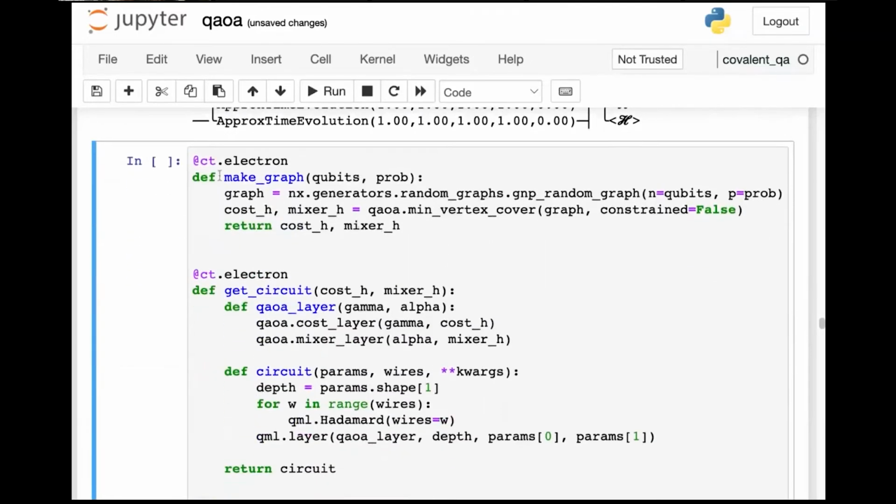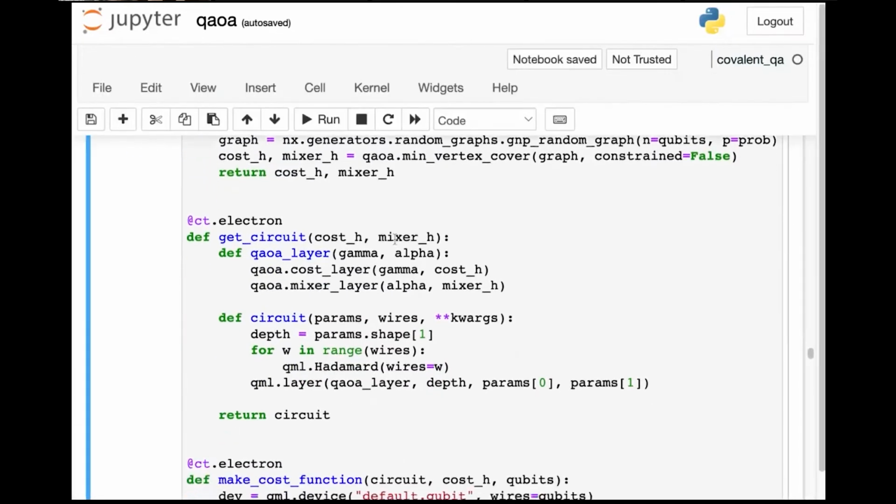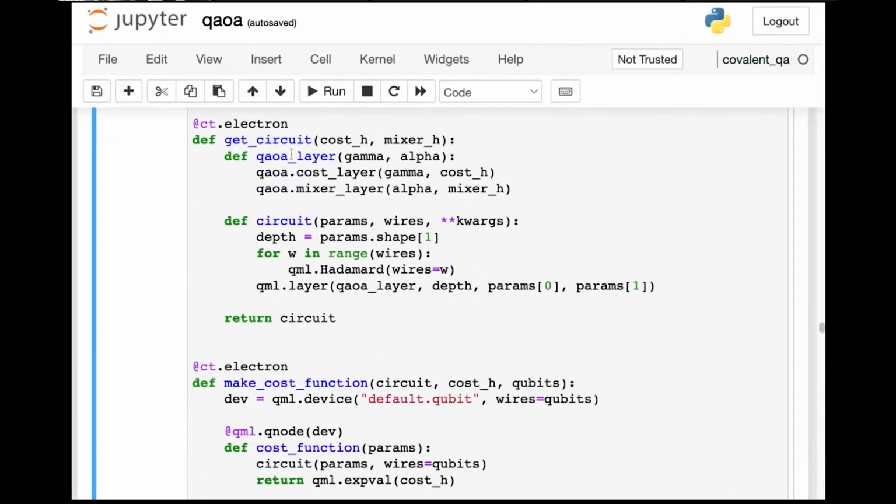Okay. So we can see the functions themselves now. We have this make graph. This is not just making the graph that we saw, but it's also defining our cost and mixer Hamiltonians. This was imported from PennyLane for that specific graph. The next step is getting our circuit. So for our cost and for our mixer Hamiltonians, we have to actually make the unitaries or the time evolution operators. We do that here. It's really straightforward using PennyLane.